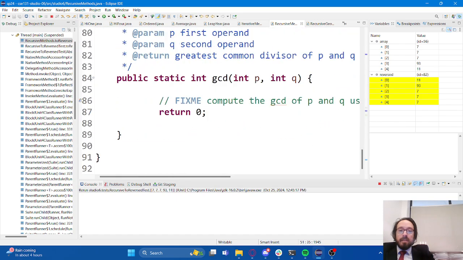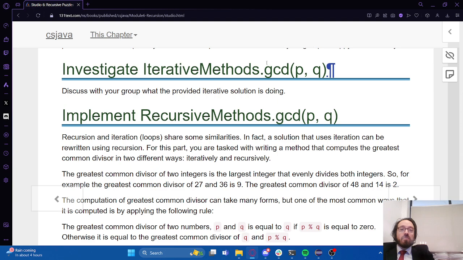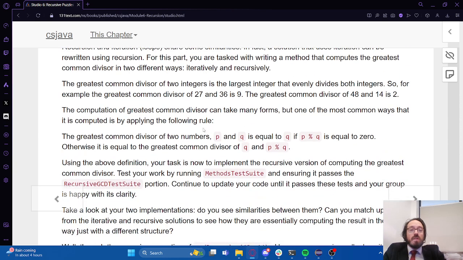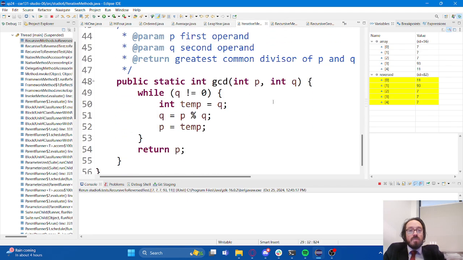Alrighty. I believe there's just one more problem for us to do, which is called the greatest common divisor. This is something that is used often in math class. I'm trying to find the largest value that goes in evenly to two numbers. And there's actually a very well-known recursive definition for this problem. We gave you the iterative version, which is very similar to the proposed recursive version.